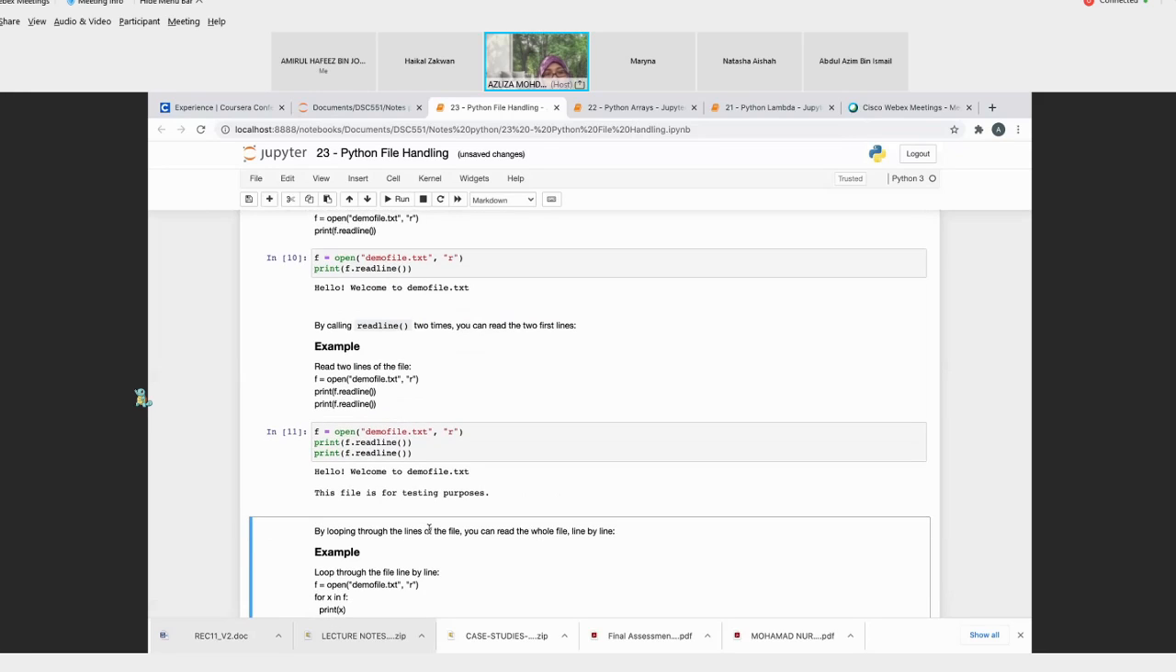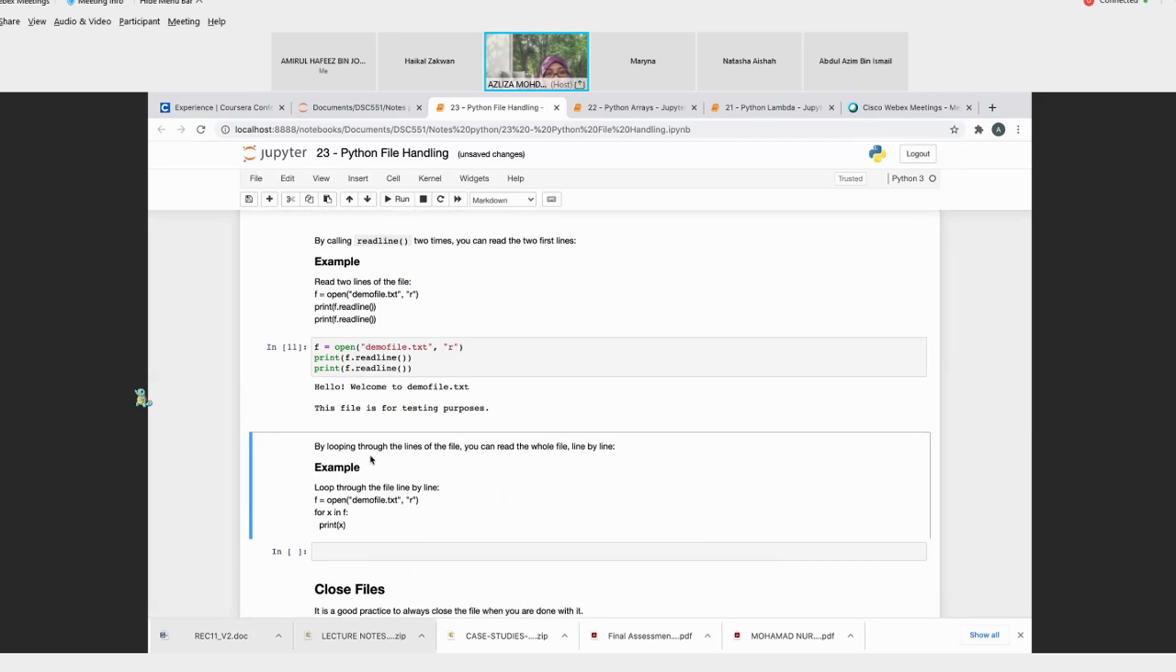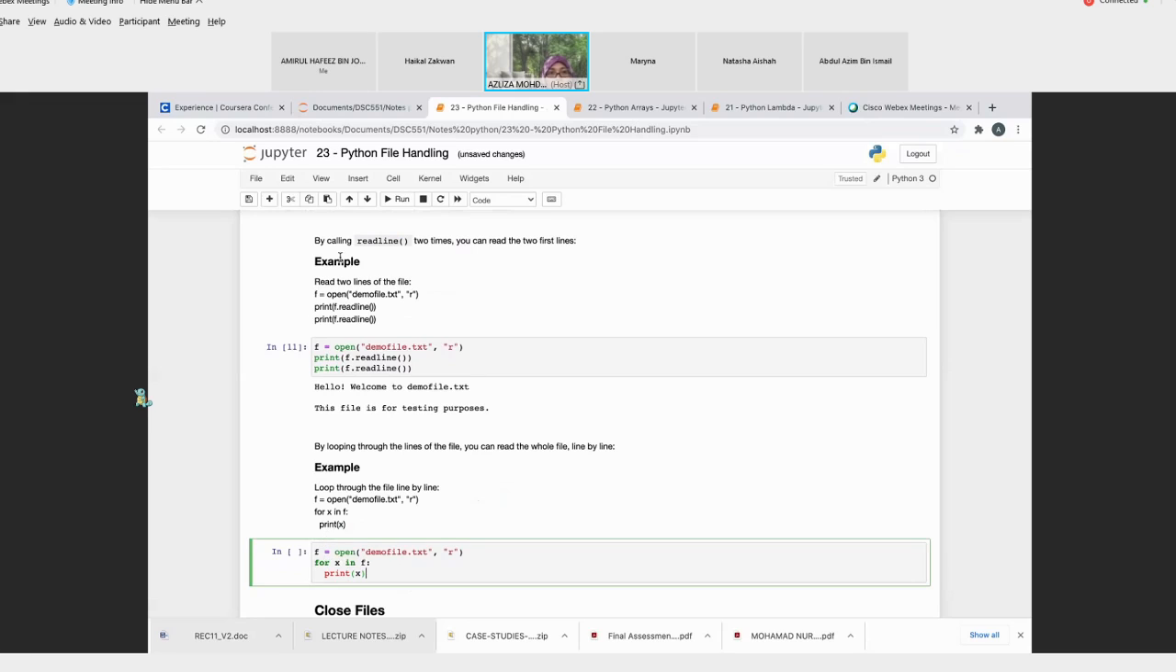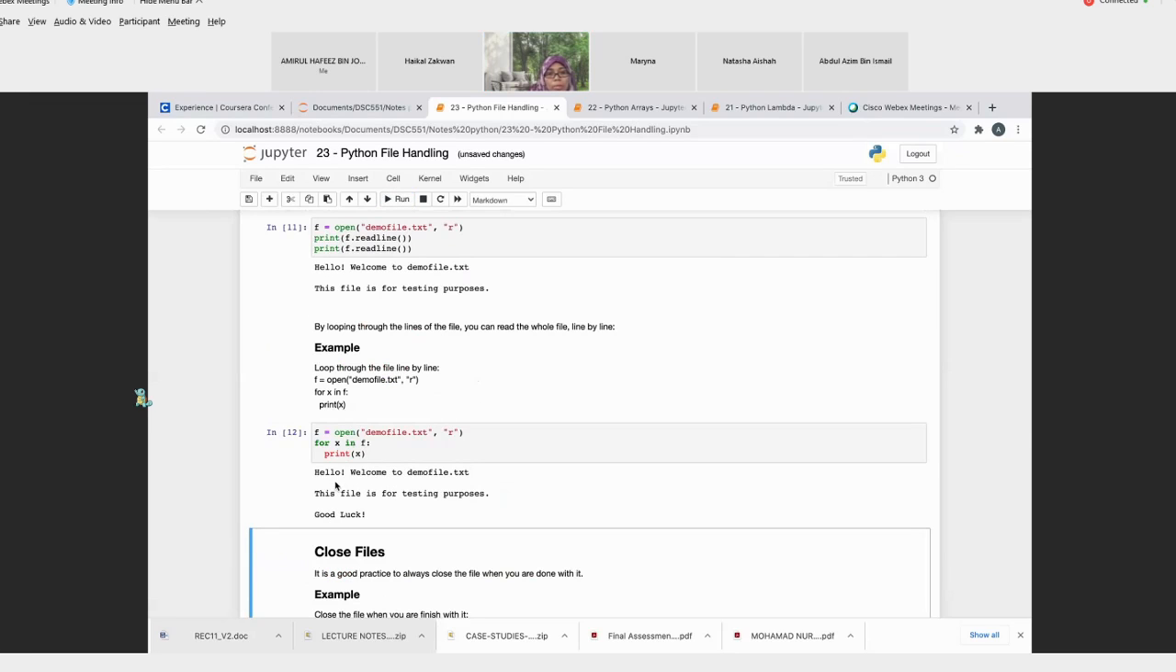By looping through the lines of the file, you can read the whole file line by line. Okay, you boleh juga buat looping. Example, loop through the file line by line. f open demo file, comma r, read, for x in f and then print x. So dia akan baca line by line. Okay, hello, welcome to demo file. This is the testing purposes and good luck. Okay, this is what actually inside the demo file.